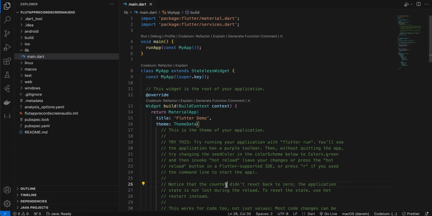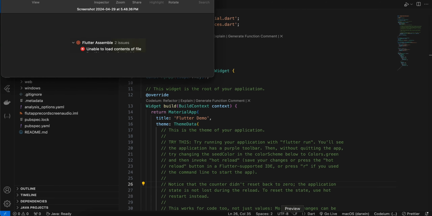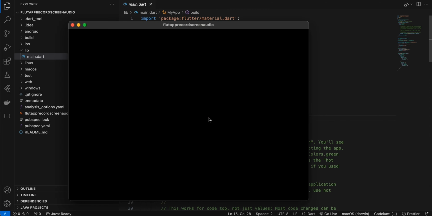Also, there is one more thing. For the very first time, try to run it from your terminal with flutter run. You might be thinking, okay, if there is an issue with flutter run, I will directly run it from Xcode. Don't run it via Xcode, because currently there is a bug in Flutter for macOS that if you directly run it via Xcode, you get this issue: Flutter assemble something, unable to load contents of file. That's why I'm running it via flutter run first.